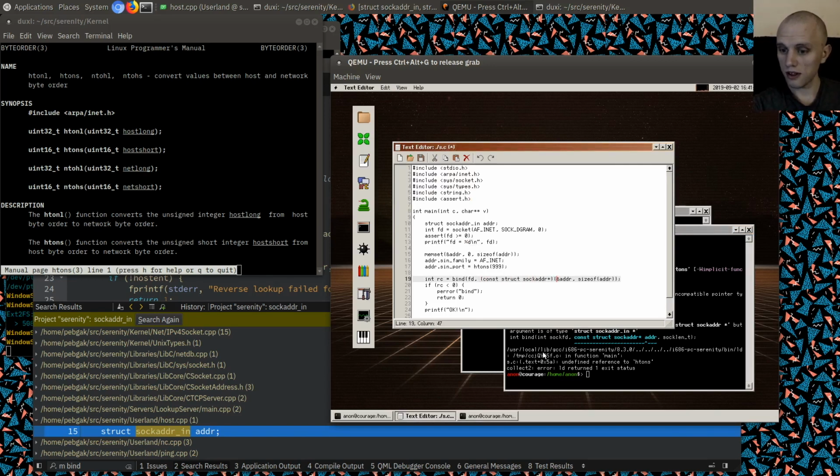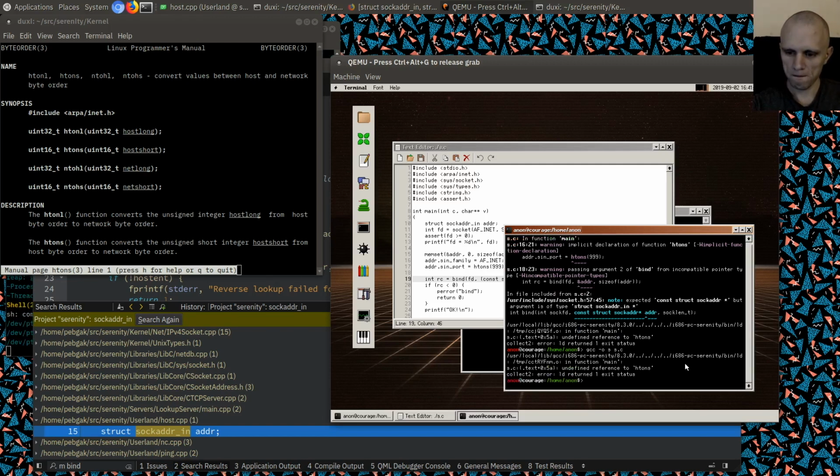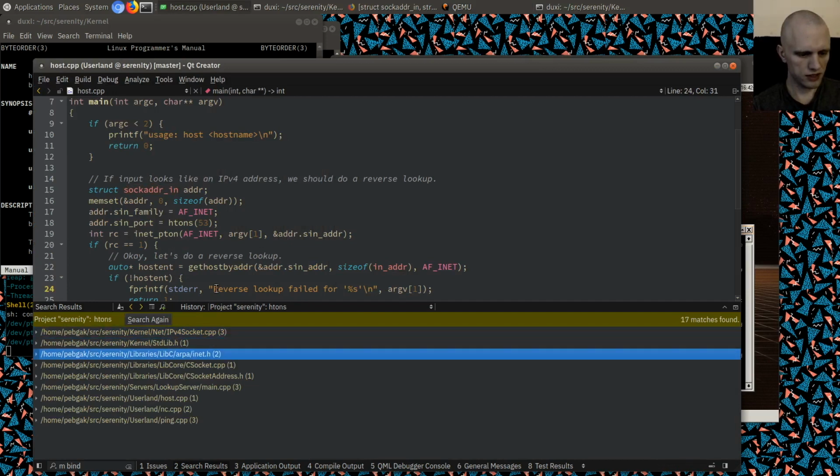You know what else would be nice here is a little bit of syntax highlighting, actually. Okay, let's try to build this guy again. Undefined reference to htons. What the heck? Where's htons? It's declared here.